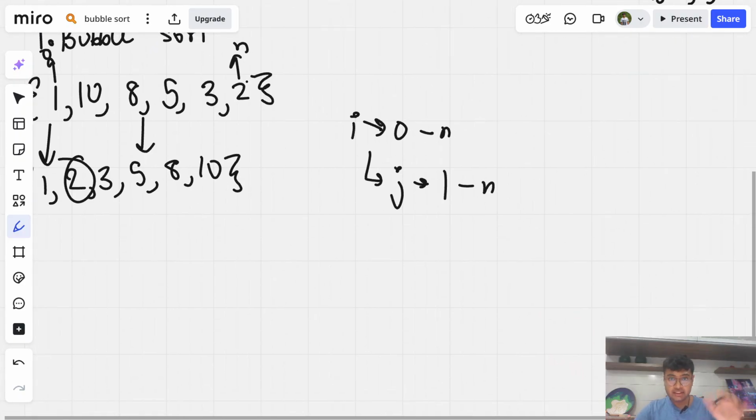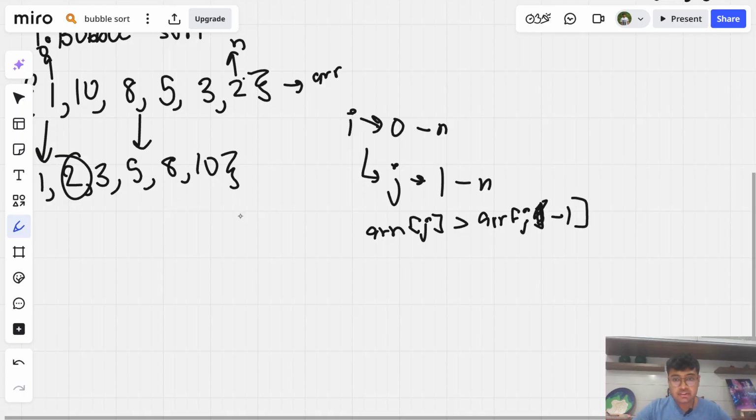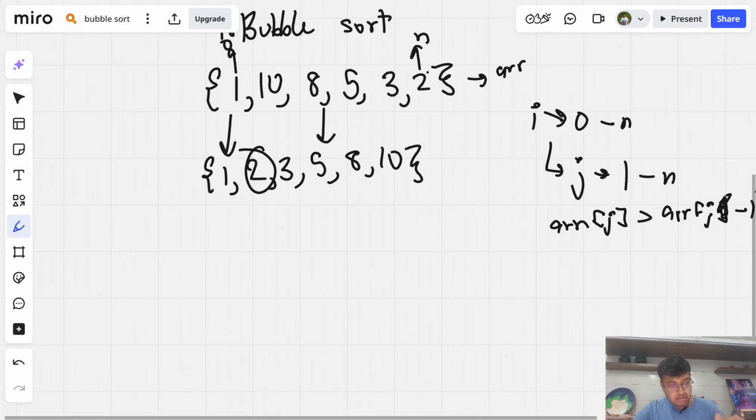So inside the loop we are taking j, which is running from 1 to n, and each time this j element is going to be compared with the element that is before it, right? So let's say this is the array, and every time that j runs, we are comparing whether array of j is greater than array of j minus 1.